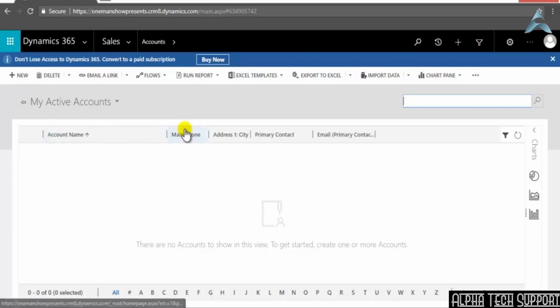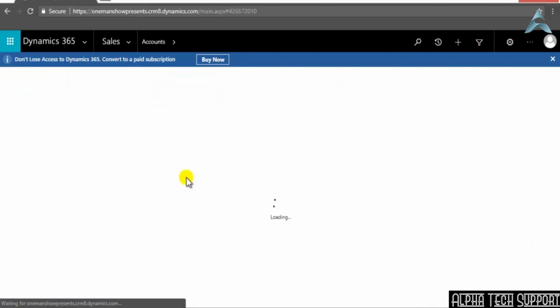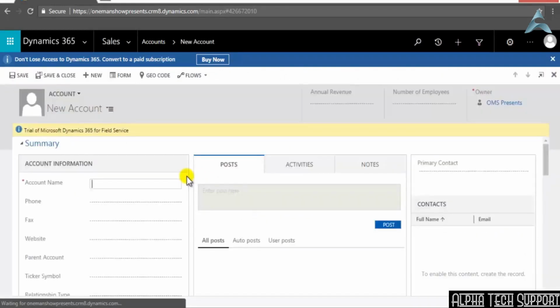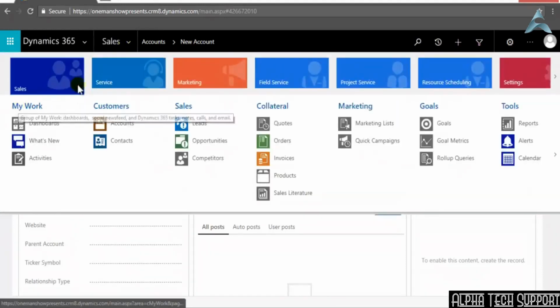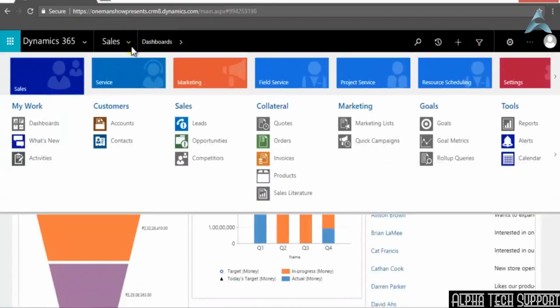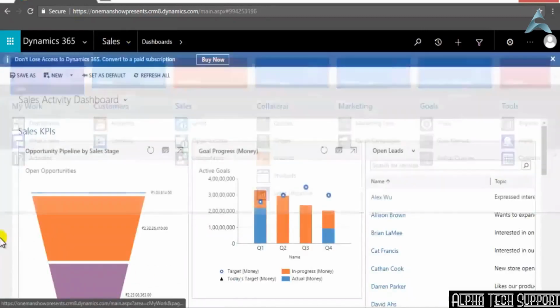You can see you have to mention the account name, mobile, main phone number, address, city, primary contact, and email address. By clicking on this add, you will be able to create a new account. So this is basically the account page where you can create an account. We will check everything in detail, but for the time being, let's go back to our page. For that, I'm again clicking on this sales, and I clicked on the dashboard, and I'm back on my dashboard page.